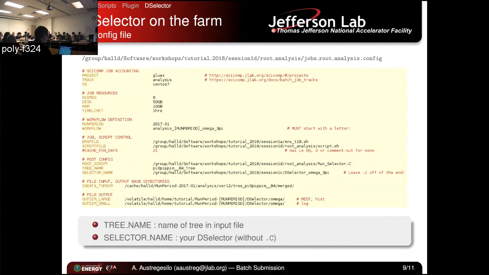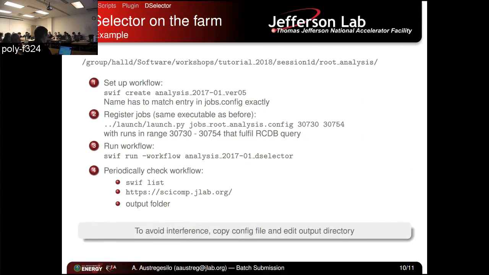It's already there. You have to have a tree name. I use the same as Justin before. And then I actually used Justin's deselector that he created in the session before. So this is the link to the deselector. And everything else is the same. You have some input, which should be the tree you want to look at, and some output. Yeah, that's it. So you do the same thing.